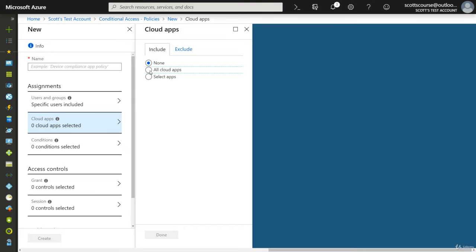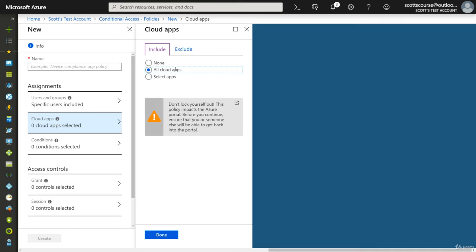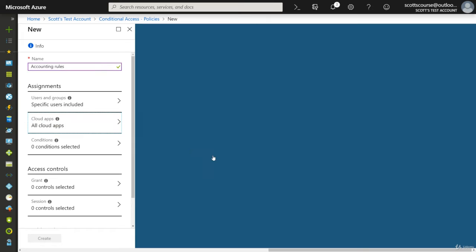For all, so this even includes the portal, right? So anyone who's in the accounting department, if they get locked out of their account, they're going to get locked out even out of the portal. So make sure there's somebody who can get in. This is only the accounting department, so let's call this accounting rules. That's fine. I want them to be included.